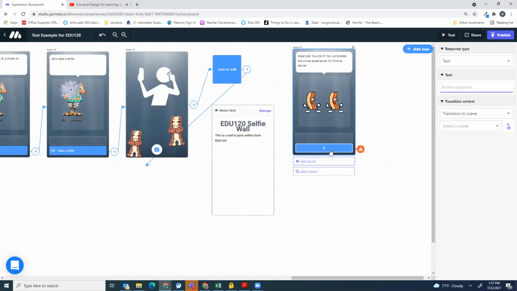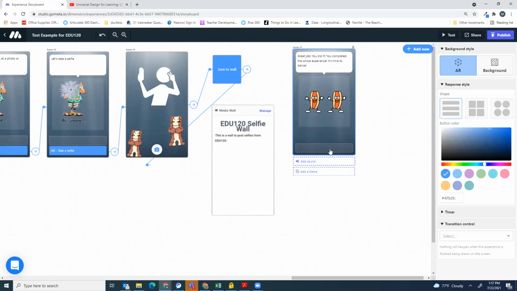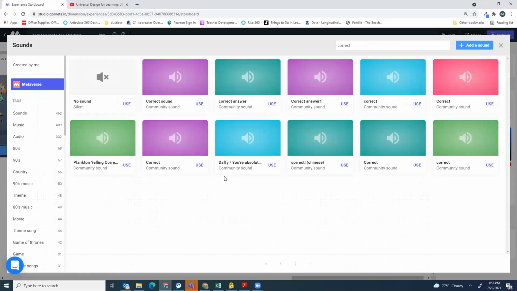I can add a button that says, great job. I can add a button that takes them back to the beginning. In this case, I think I'm just going to leave off the button. And we will end the experience there, but we need to make some connections yet. And I want to add one more thing. And the one more thing is music.